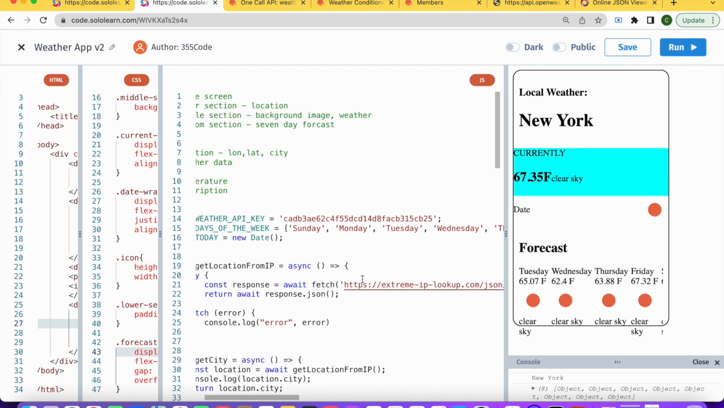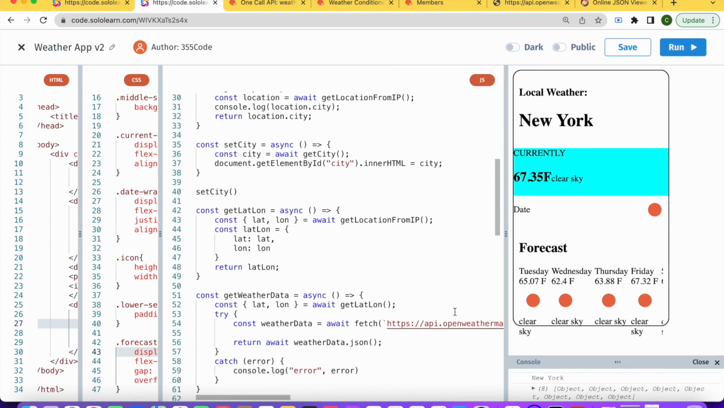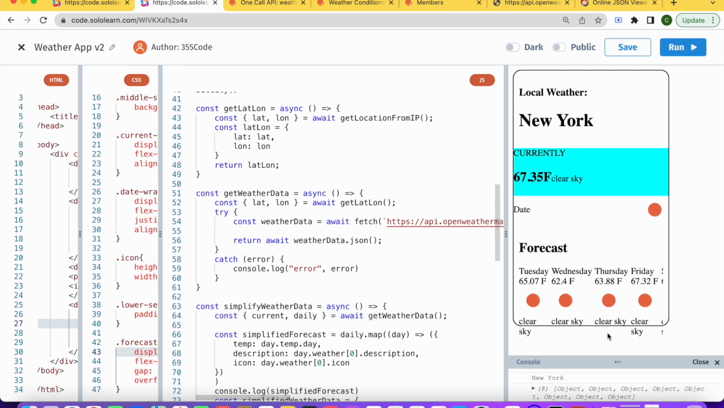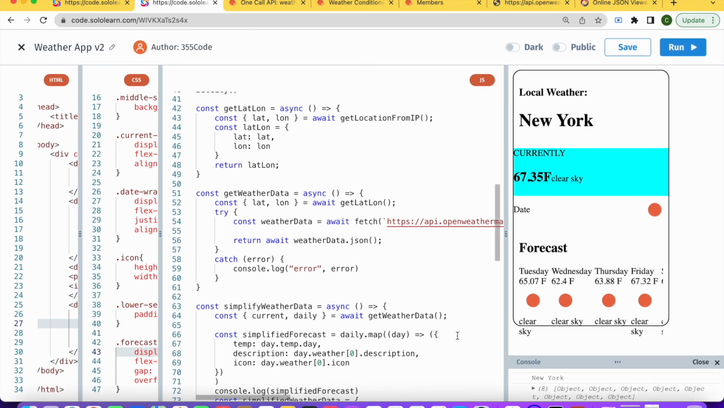Just going to recap what we've done. We made a call to a location based IP-based API to get our location. We use this location to tap into a weather API where we got our current weather and a forecast for 7 days. And then we use this data to populate our app, and we're displaying the current weather along with a description and an icon, and we're displaying a forecast for 7 days with day of the week, temperature, icon, and description.